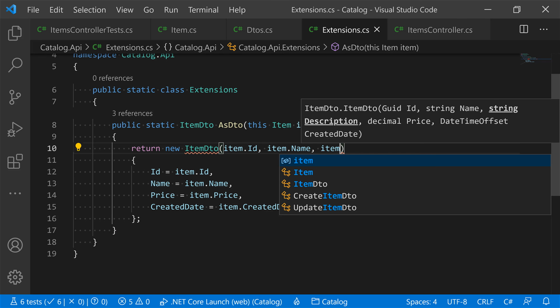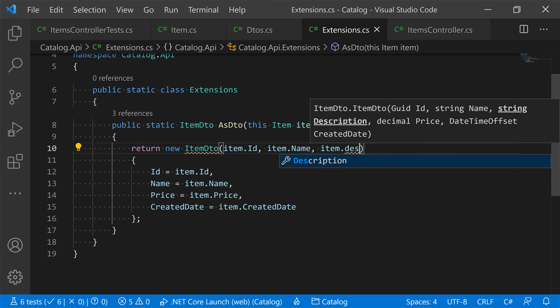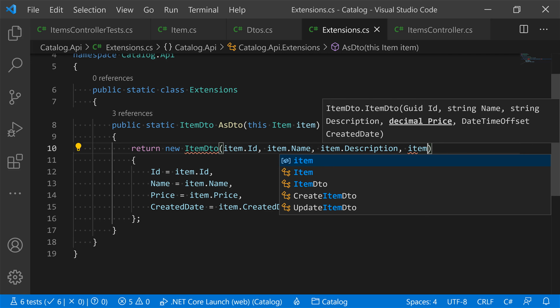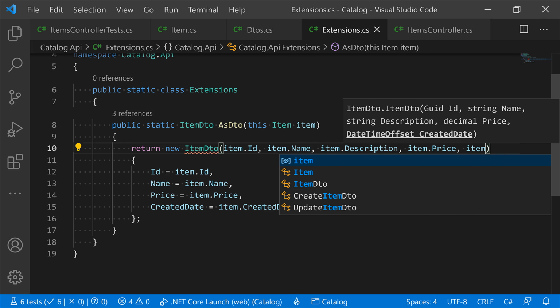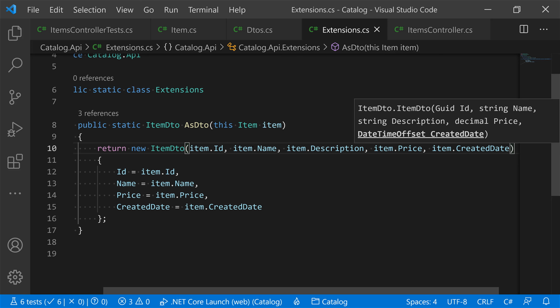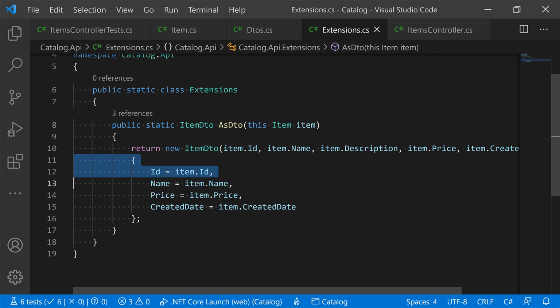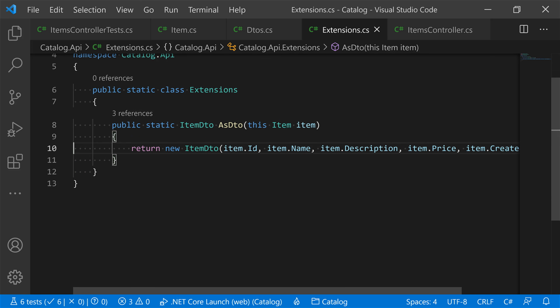item.name, item.description, item.price, and item.createDate. All right. That's all it is. Yeah, we could inline this over here, but it may be too much to read. So we'll just leave it like this.